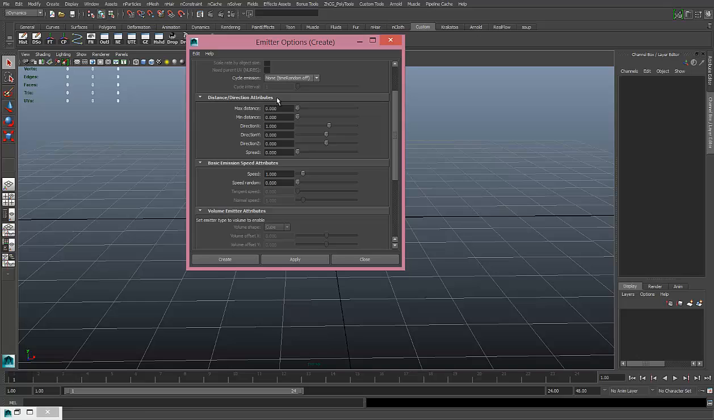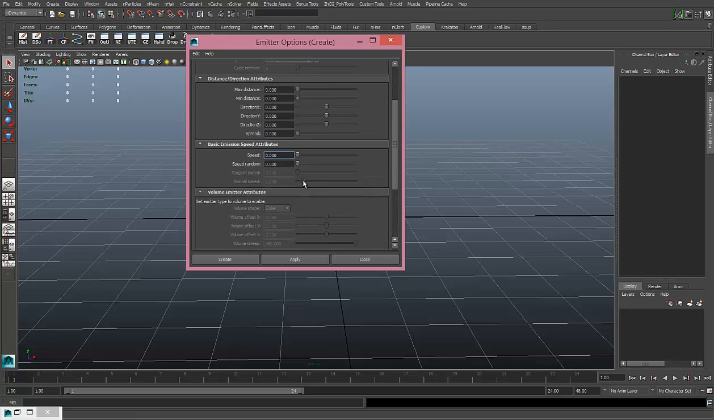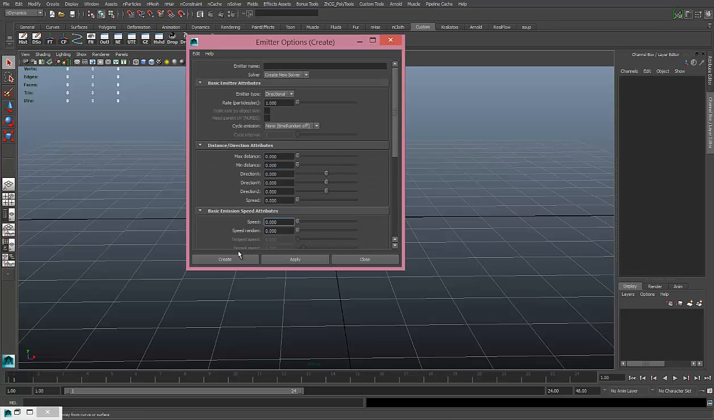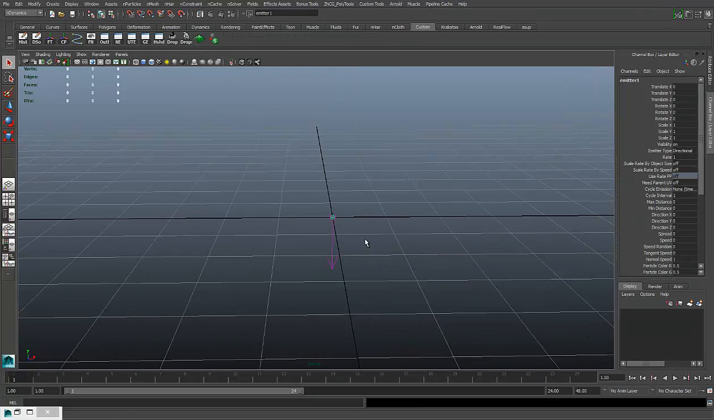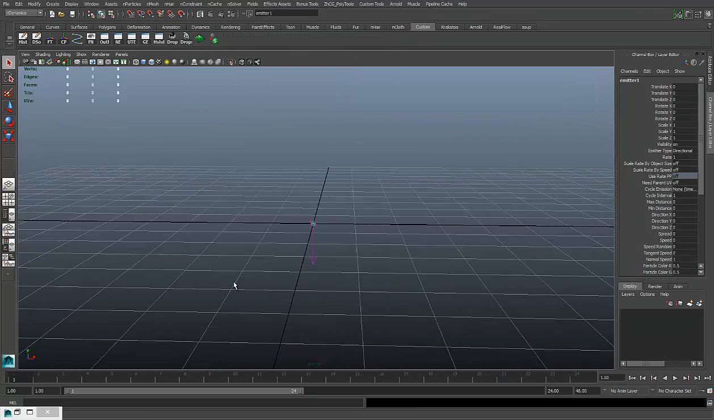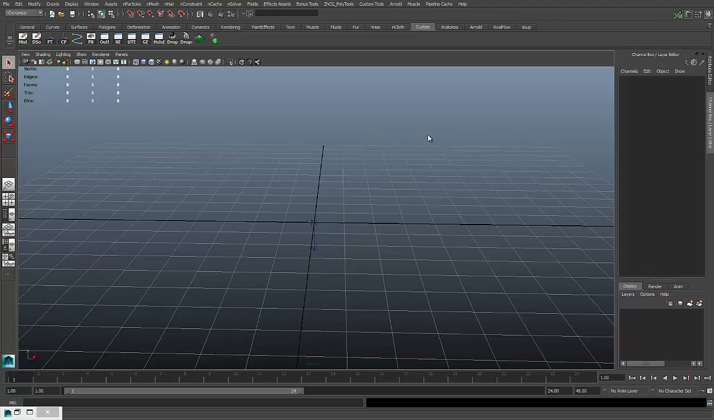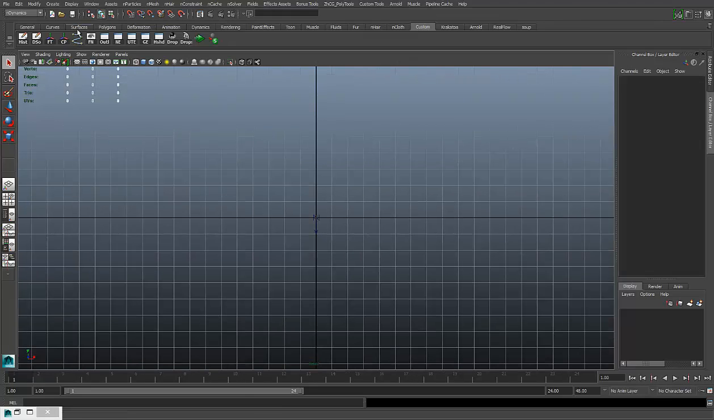But also we should change the direction to 0 for now. We'll tell you why afterwards, and also the speed should be 0 because we only want to create the particles. We don't want to move the particles. So all of them should be default, and then with that just hit create. As you can see here now we have one emitter in here.